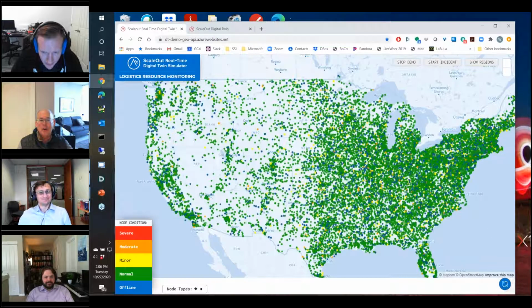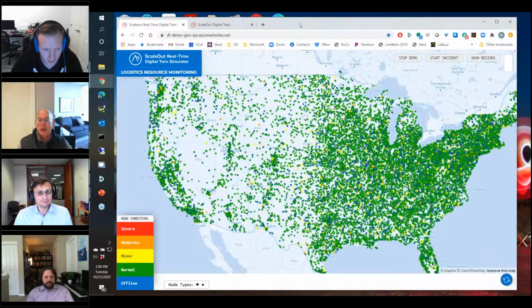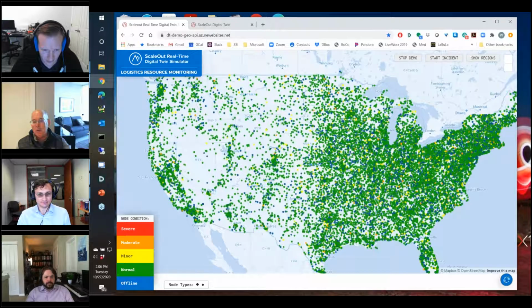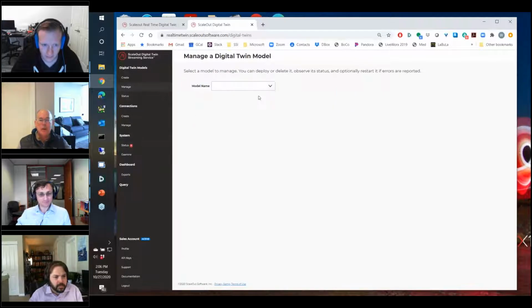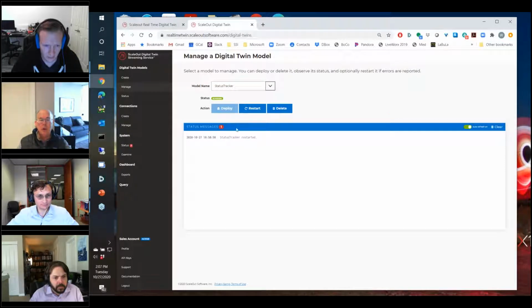So this is the demo running, and it twinkles, but it's hard to see that it's changing. But every few seconds, you can see these dots are changing as these nodes are updating their state. And then here is the UI for the service. What we have here is a digital twin model that we have been running, this Java model called Status Tracker. And you'll see the code for Status Tracker in the next section.